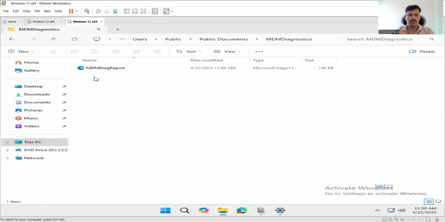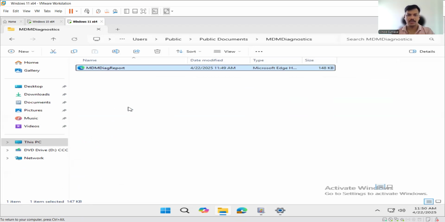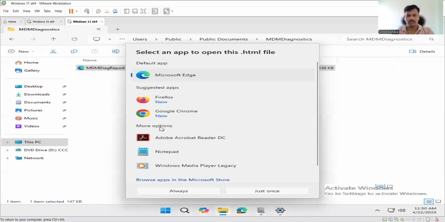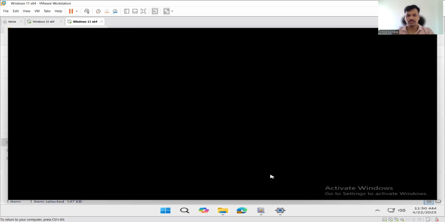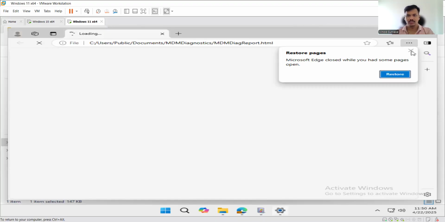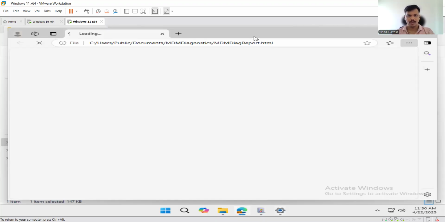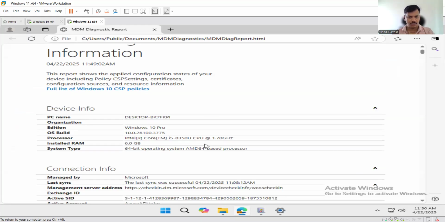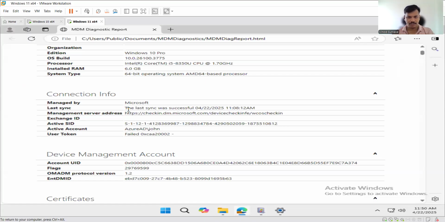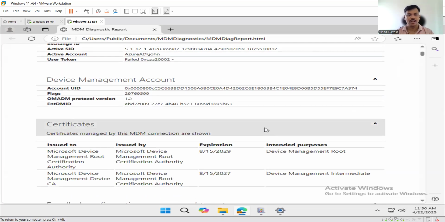So this is the report, right? And let's open it up here. I'll just open it in the Edge browser. So here you can see that it's Windows 11, but it is showing Windows 10 Pro, right? And then here is the connection information, when the last sync was done, the date and time. Then there is the activity ID, Azure AD joined, user token. So all of those details along with the device management account.